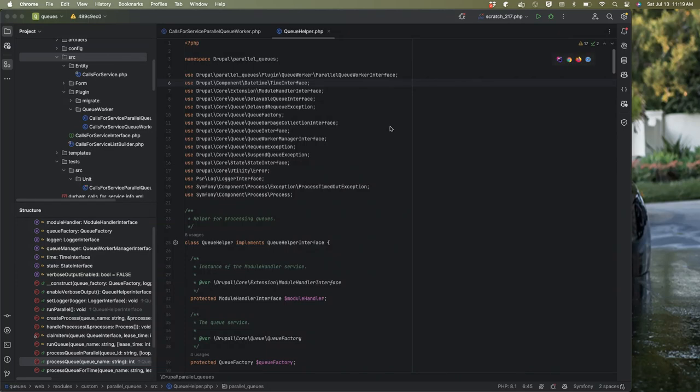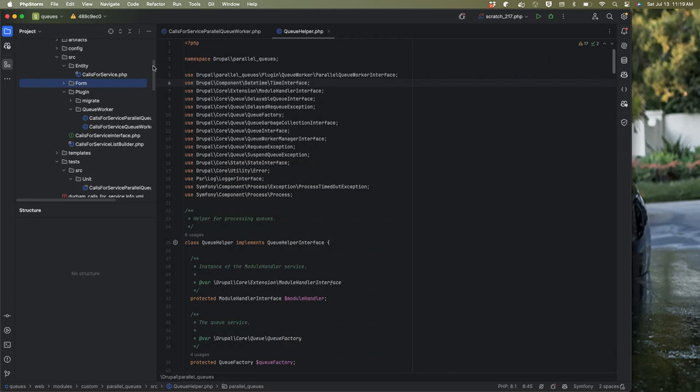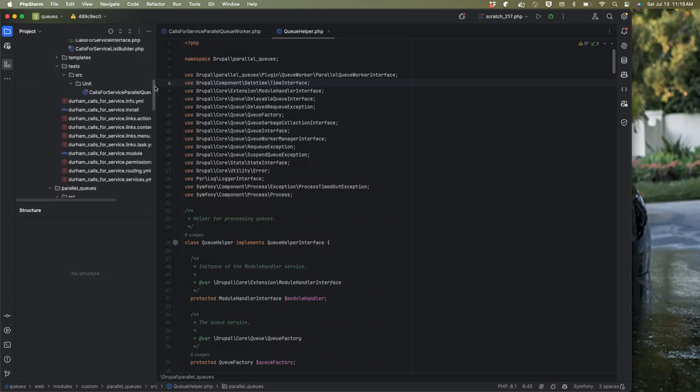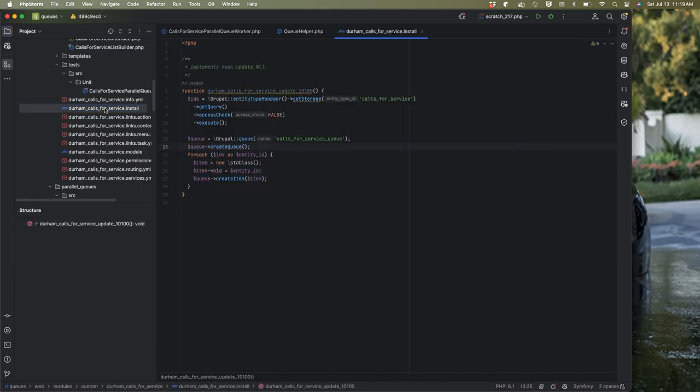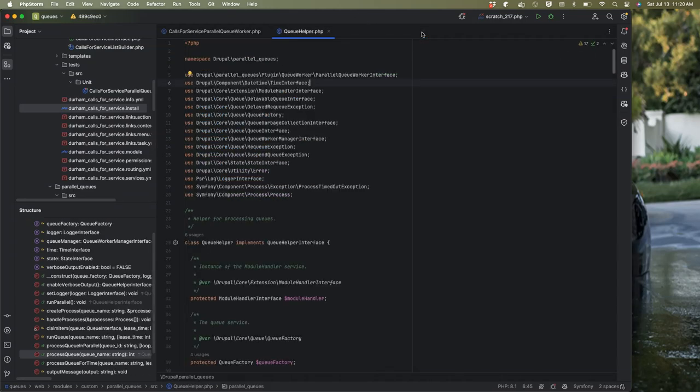We built a queue. So I took the liberty of just putting in an update hook to go ahead and enqueue these things, and it's really not all that impressive. It's exactly what we talked about. So we get our entity storage, we get the query to load up all the IDs, we iterate through the list of IDs, stick them in the queue. And that took like 20 minutes. Not a great way to do this, but that's the way that I did it. Okay. So now we've got all these things in the queue.